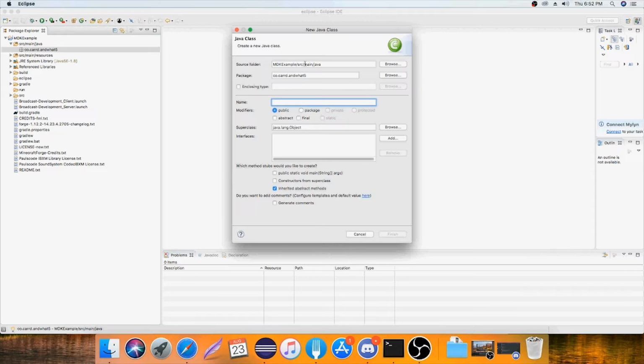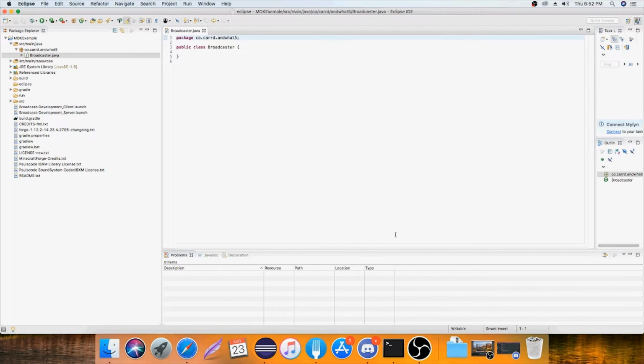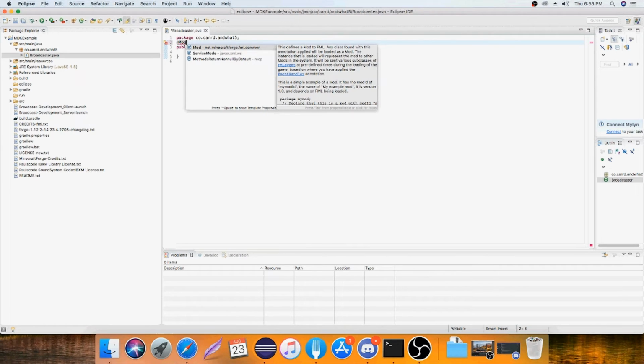So the first class we're going to call is Broadcaster. And then we're going to hit Finish. And as you can see here, we have our first class. One of the great features about Eclipse is its code completion. So you can use @Mod, which is the annotation for a Forge mod, and then once you've typed that out, you can hit Control Space, and that goes for both OS X and Microsoft Windows, and it will give you a bunch of options to choose from.